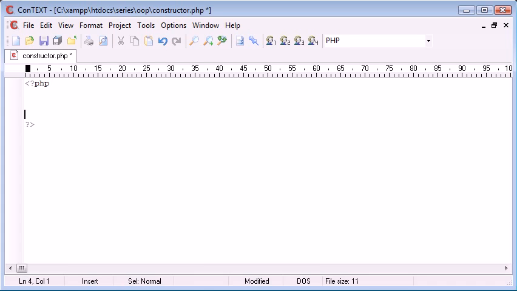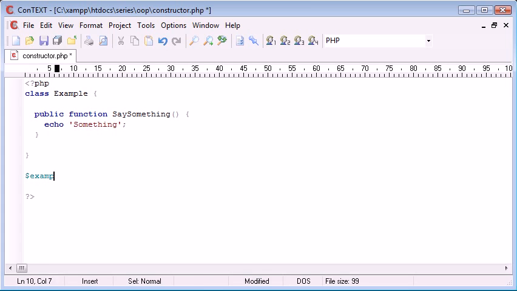So let's go ahead and create an example. I'm going to create a class called example, and inside here I'm not going to have any properties. I'm just going to have a method, and this method is going to be public function say something. Inside of here we're going to echo something. So you already know that we can create a new instance of our class by using new example, without the parentheses. So we've created our class example, and a method called say something which says something literally.